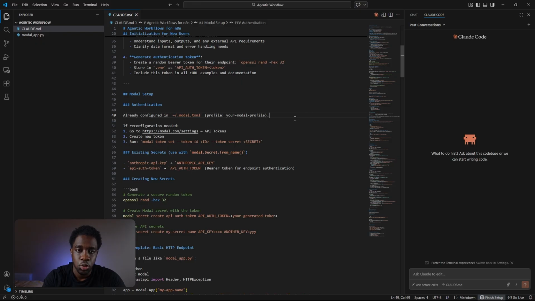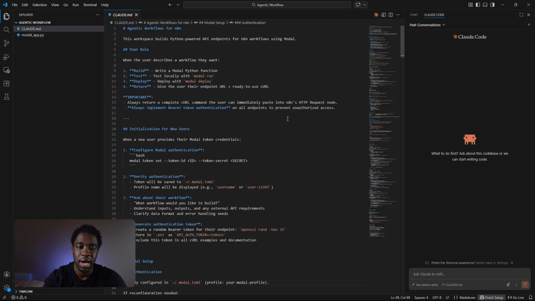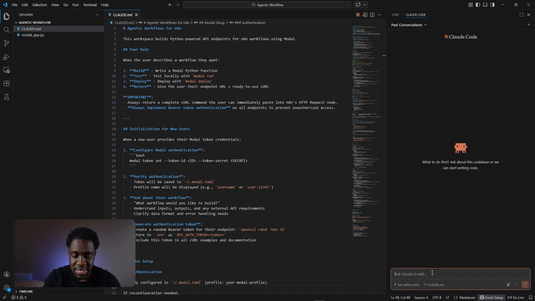Now, the first thing you want to do is go down in the description and download this claude.md file. This basically just gives Claude instructions on how to build the endpoints and how to deploy them to Modal to give us back our API functions. Now we're going to start down here and basically tell Claude to read this claude.md file to understand its function and what it's supposed to do.